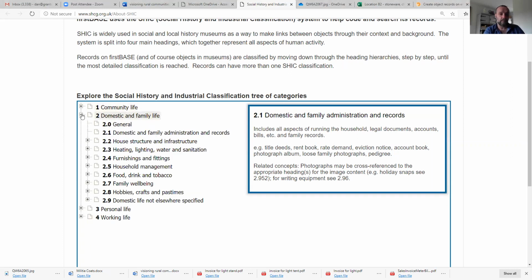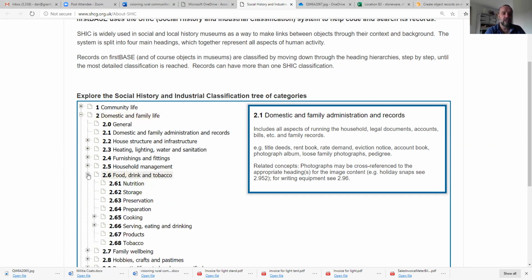Domestic life is broken down into domestic things, as you'd expect. So quite a lot of our collection comes into domestic, household management, furnishings and fittings, food and drink. So we break down food and drink into another set of branches: nutrition, storage, preparation, cooking, serving, eating and drinking, products. So these, as the last branches, you can't break them down anymore, will be what we will use for object types, generally speaking.